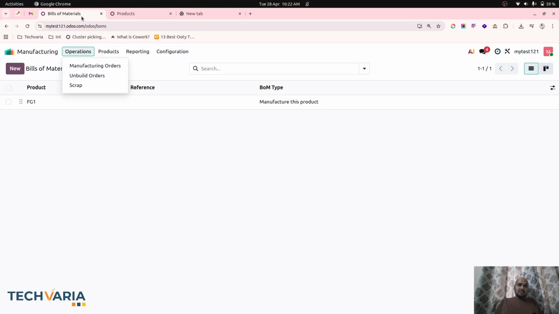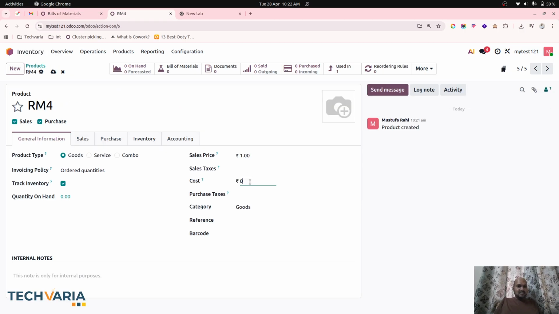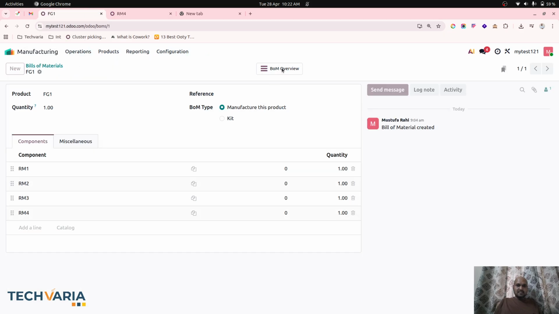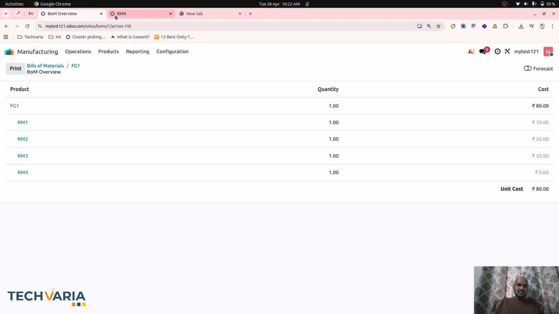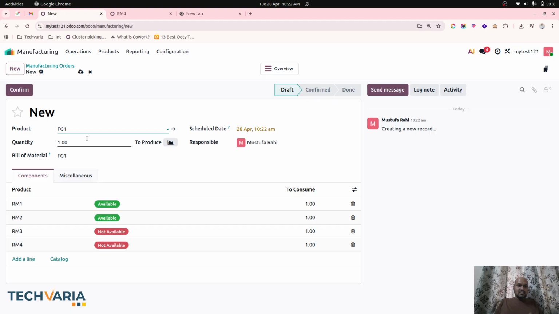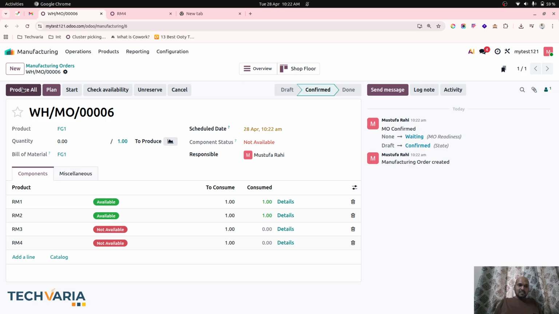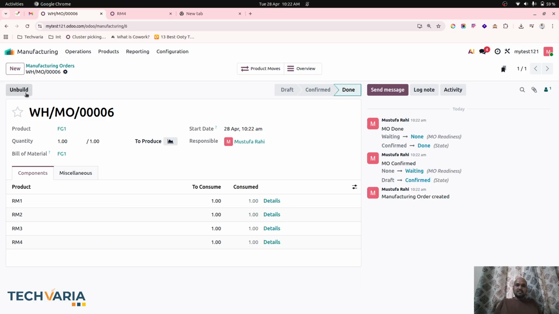Okay, so what is happening here? Let's say I keep it 0, and in my bill of material overview it will still be 80, because that is what I am going to do. So now I am launching an order where RM3 and RM4 both are not available. I confirm, and I still forcefully produce this item.